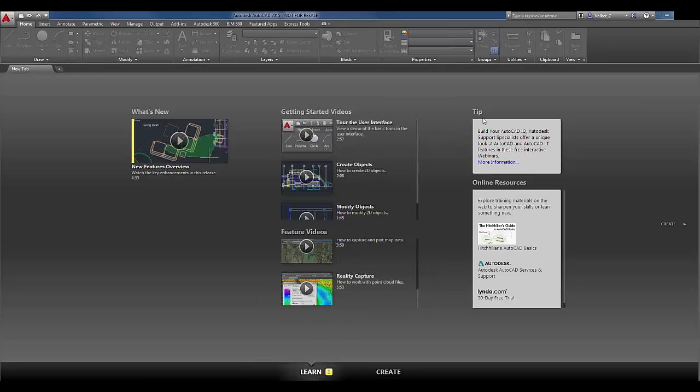Also, note that we have tips that get updated. So in this case here, there's actually a tip for this webinar session that we have with a link going to our landing page. Tomorrow, that may be a completely different tip. There are also some online resources, the Hitchhiker's Guide. If you have new users in your company, if you are a new user, this is a great getting started tutorial to just get a quick start with AutoCAD, so to speak.